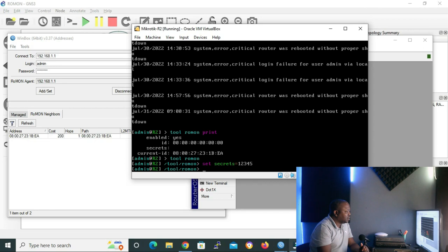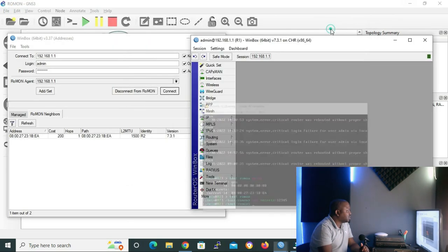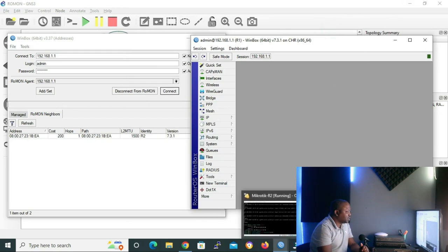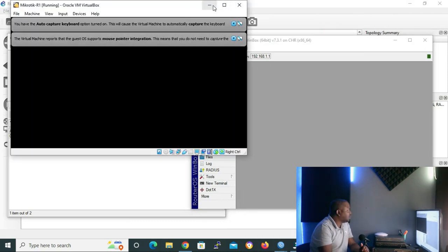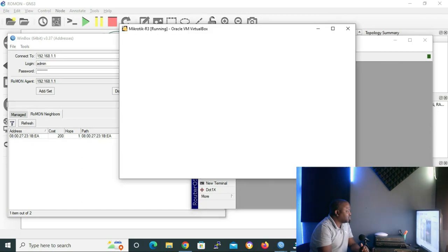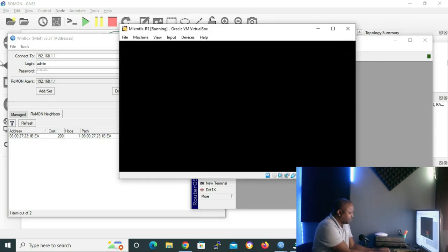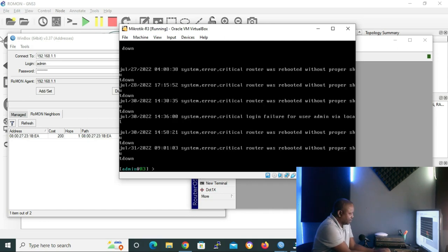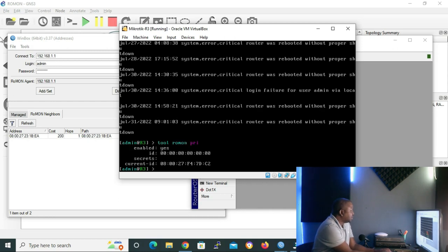Okay, now I'll go to my router 3. Let me minimize router 2. I'll go to my router 3. Okay, this is router 1. Let me minimize it. I'll go to my router 3. To log in, the username is admin. Password is 12345678. Enter. Now, let me give the command tool romon print. Enter. And as you can see, our RoMON ID is the port MAC address.